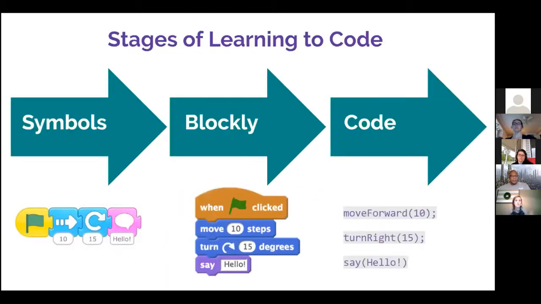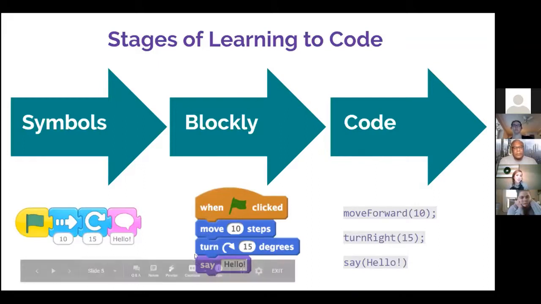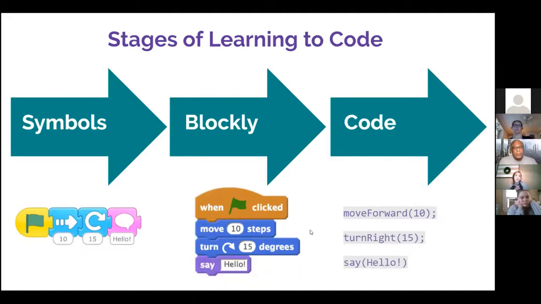So here are the different stages of learning to code. I talked a little bit about this Blockly. So the one in the middle, Blockly, is what Scratch is based off of. So this is code written in Scratch. It's block-based coding, but you can see it uses some words. So that's why we say kind of 2nd grade through 8th grade it's best for.